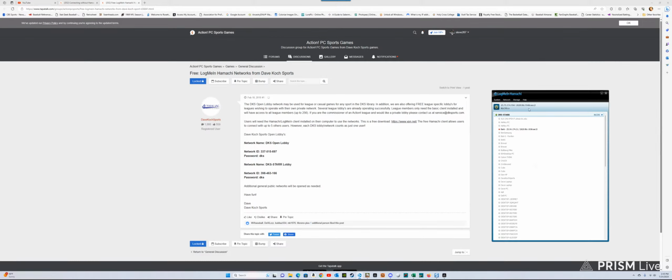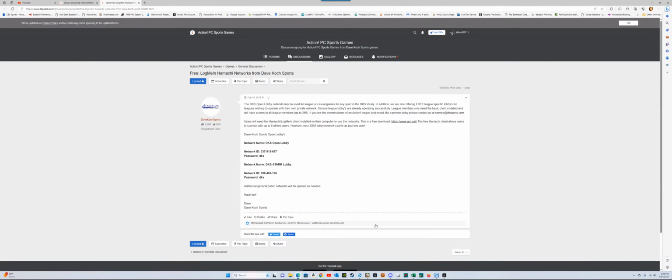And there we are. And you'll notice I'm in this lobby right here called DK Star. When you download Hamachi, all it does is let you set up a direct VPN so that you can play. I don't know if this one was used at one point, the DKS Open lobby. It doesn't seem to be active. So what you want to do is when you get into Hamachi, you look for the DKS Star lobby, and then it'll ask you for the network ID, and the password is DKS.